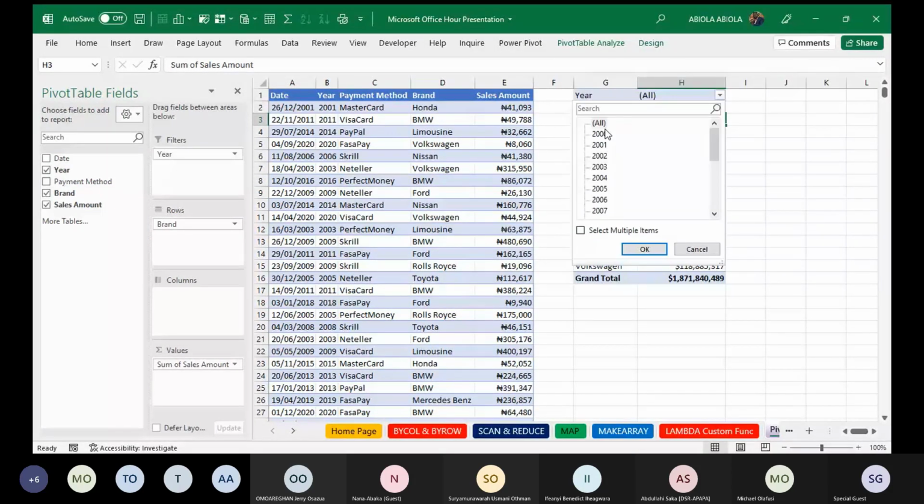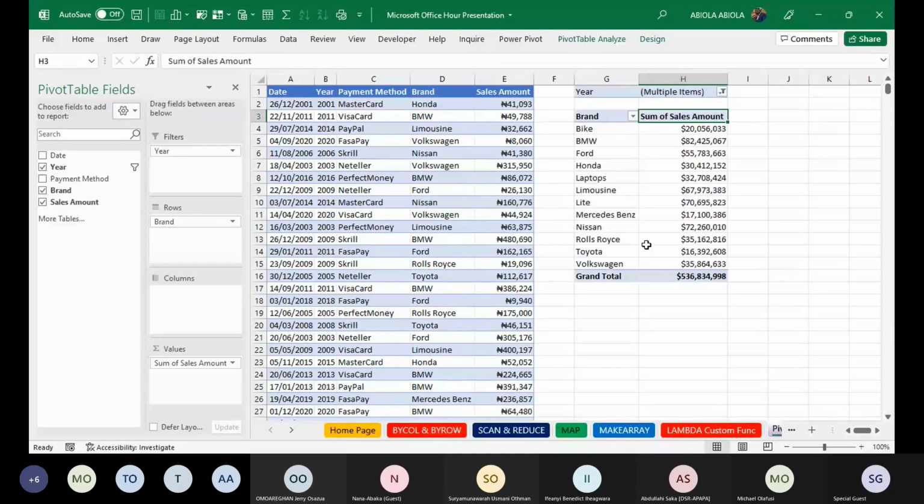Now I can actually just select multiple items. I don't want all, I just want 15 to 20. So I'm going to check 15 to 20. And when I click on OK, you can see that we have filtered the year value that we dropped inside the filters area. And now let's create our report in filter pages.